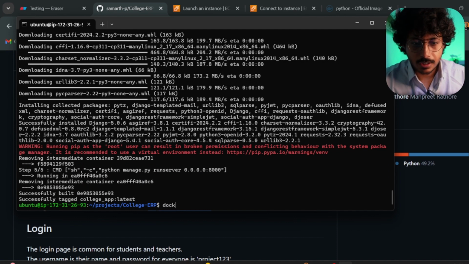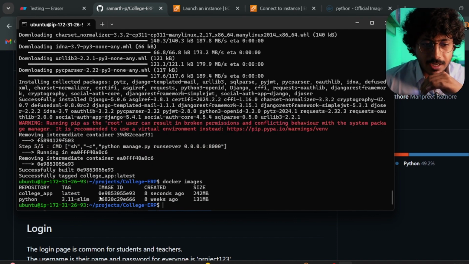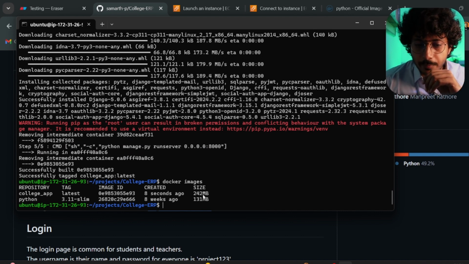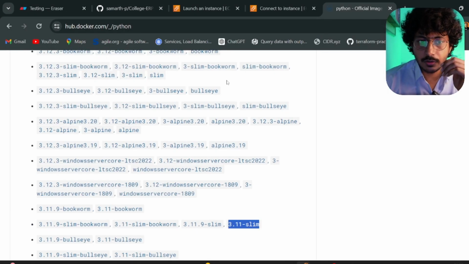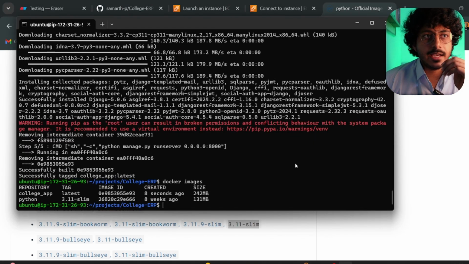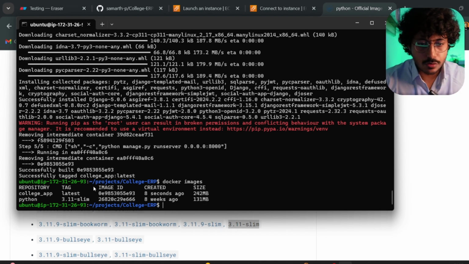If I do docker images, here we can find our college-app latest image. It has some 242 MB. If we don't use that Python base image with those tags, you can see here, it would be at least 1 GB or more. Let's try to run our Docker container using this image.